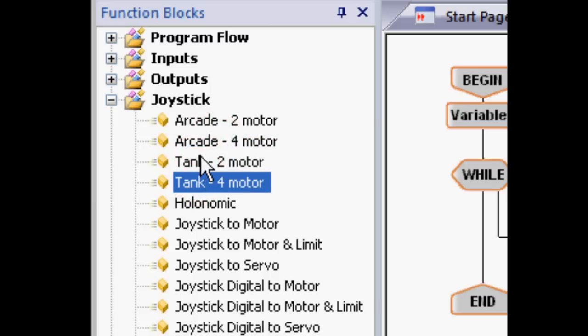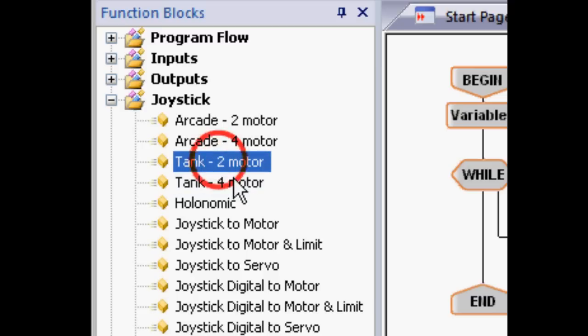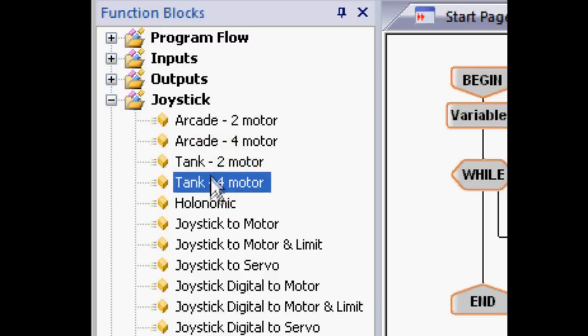Tank is for controlling one side of your drive with one of the analog sticks, and the other side of the drive with the other analog stick. The 2 and 4 motors are simply for how many motors you have for the drive. Now, the basic robot will have 2 or 4 motors for the drive, but let's use 4 motors.